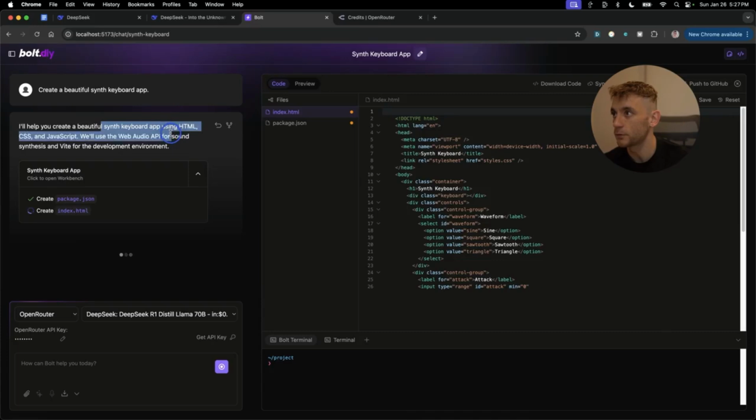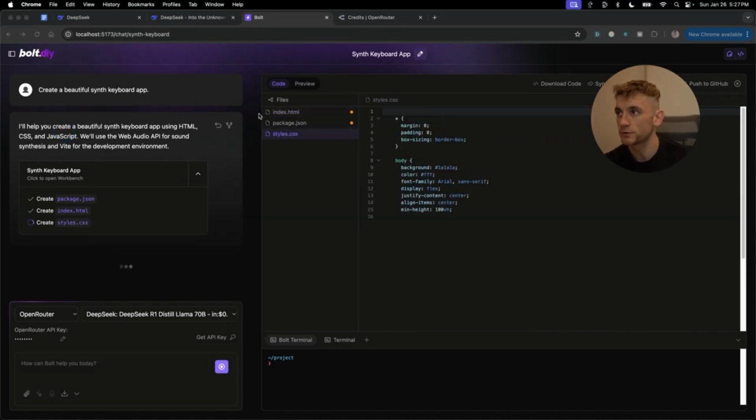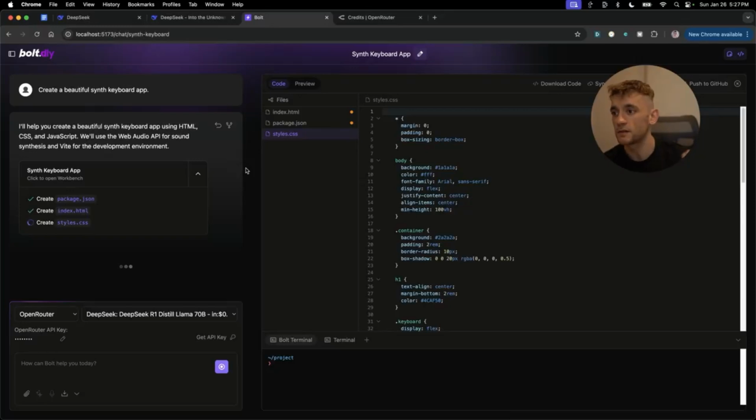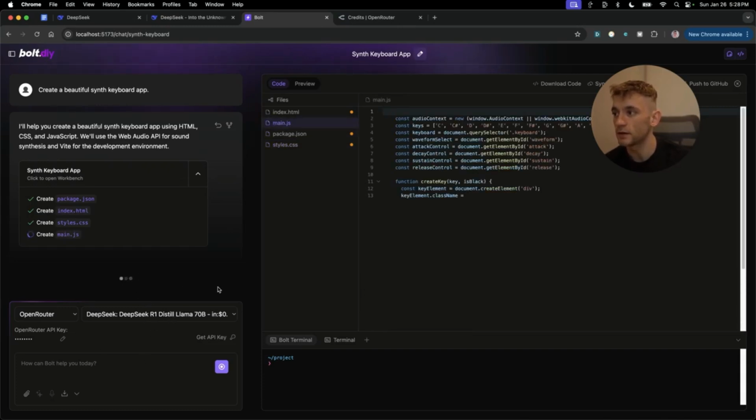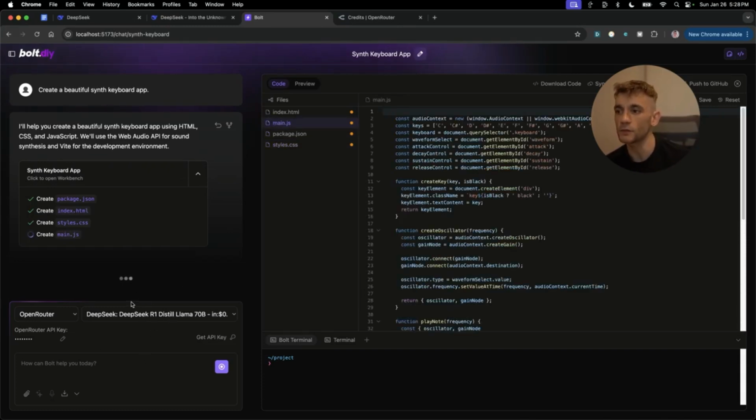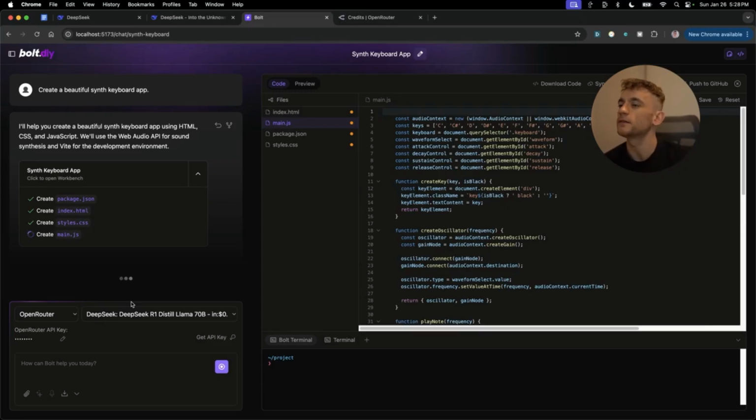So for example, here I've said create a beautiful synth keyboard app, and I'll help you create that beautiful synth keyboard app using HTML, CSS, and JavaScript. We use a web audio API for sound synthesis and Vite for the development environment. Now it's coding out the whole project, so it's created the index HTML, package, style CSS. It's basically just building out the whole app using the one single prompt that I've used, and you can see we have DeepSeek R1 selected down here. Again, this is a distilled model just because it's a lot faster. You could use the main model of R1, but I think it'd be a lot slower and it wouldn't be as effective in this situation.